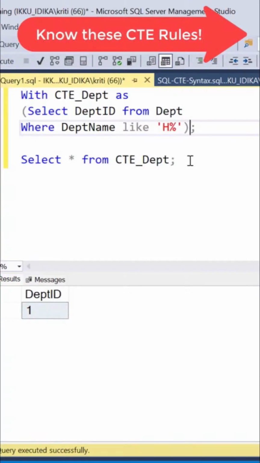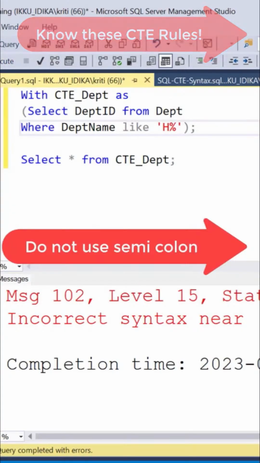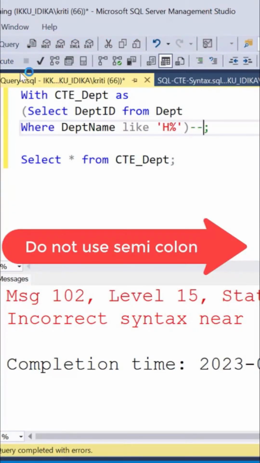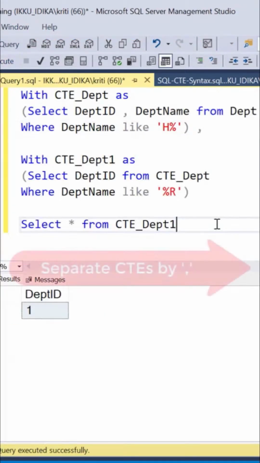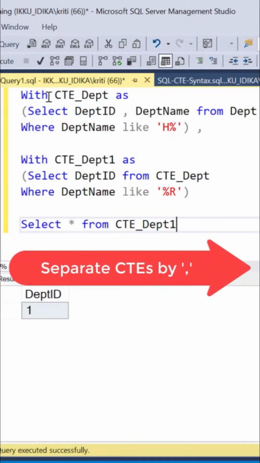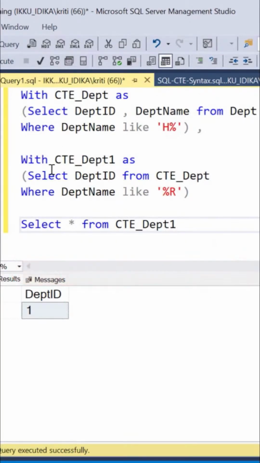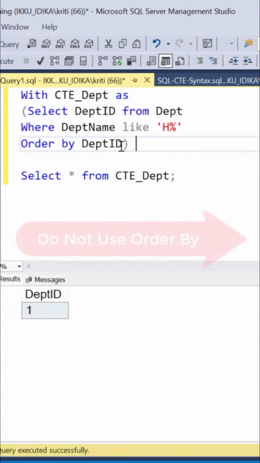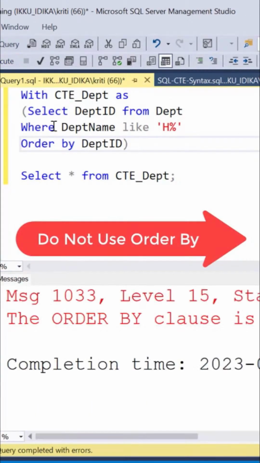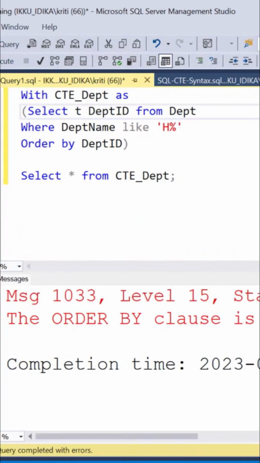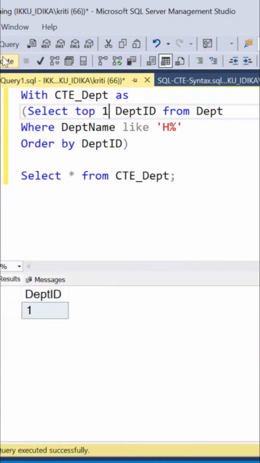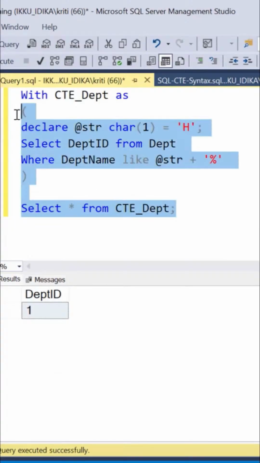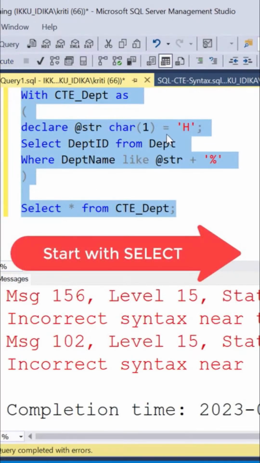You do not need to terminate the CTE definition with a semicolon. While defining multiple CTEs, we need to use the with clause only once in the beginning for the first CTE and not for the following CTEs. You are not allowed to use the order by clause in a CTE. The only exception is when you need to select the top n rows. The select statement should be the first statement while defining a CTE.